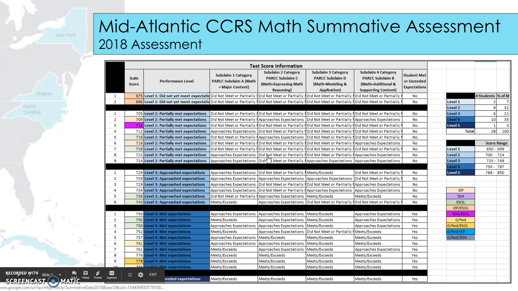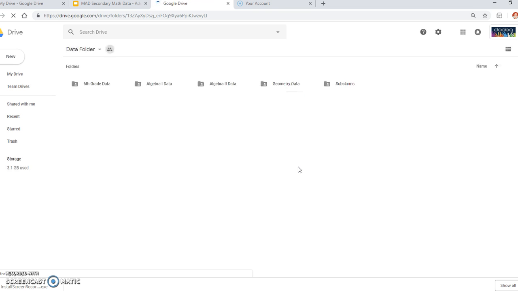So, when you start to look at your data, I'm going to share the link with you to look at your data, you're going to go to that link. And when that link opens, you're going to go to a folder in Google that looks like this.